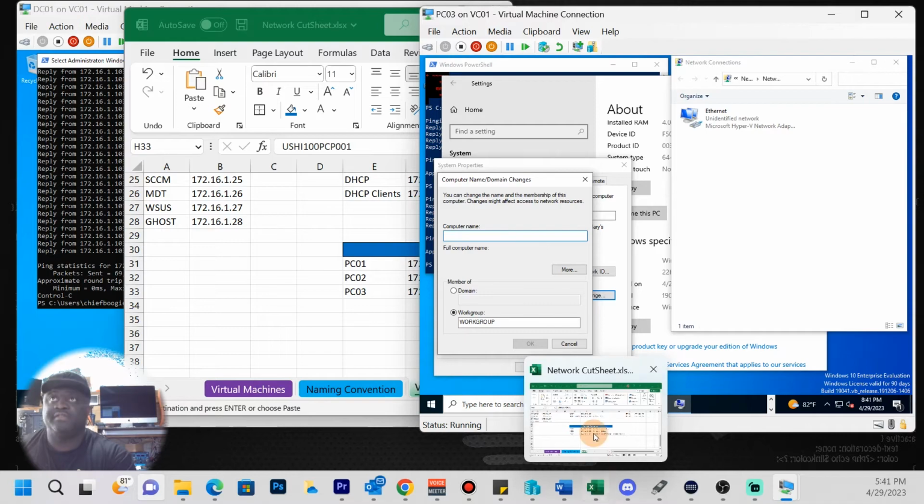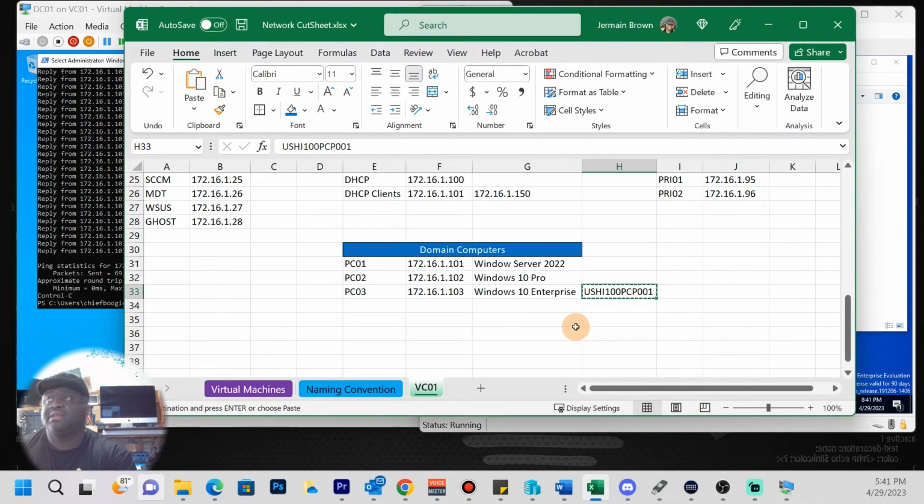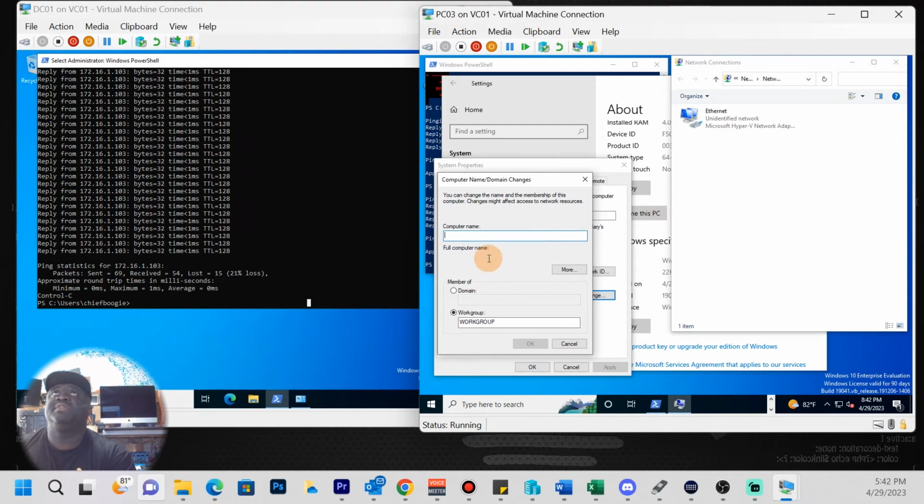So if you remember, just write it down. US Hawaii 100 PC P001. Now, can anyone remember and tell me how do we copy from the local machine over into there? What do we need to turn on? There we go. Right into it. All right.